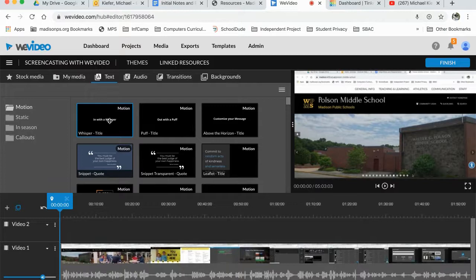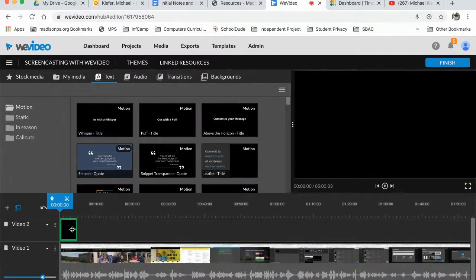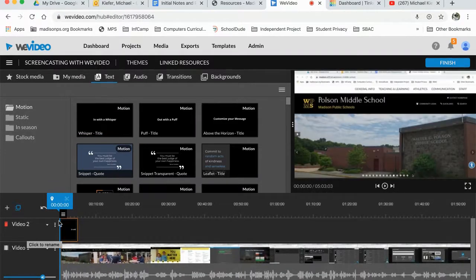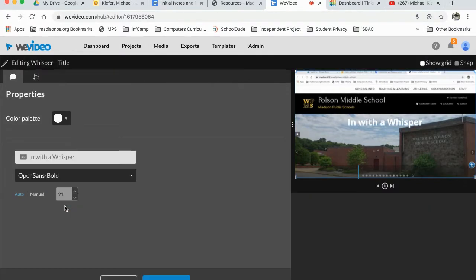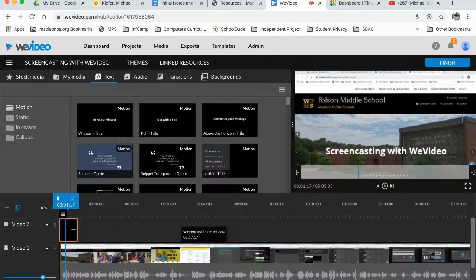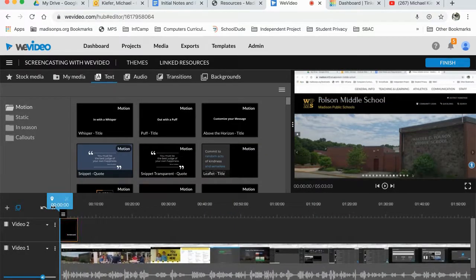So I'm going to use this one, In With a Whisper. I'm going to drag it to the video 2 track. And then with this little menu icon, I'm going to click the pencil to edit it. And I'm going to change In With a Whisper to Screencasting with WeVideo. I can move that if I want to reposition it. I can always drag it around the screen, maybe so that it's over the dark part of the video so it's easier to read. I could save changes, and then I'll play it back so you can see what that looks like.